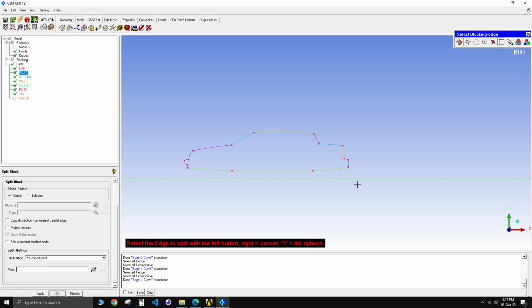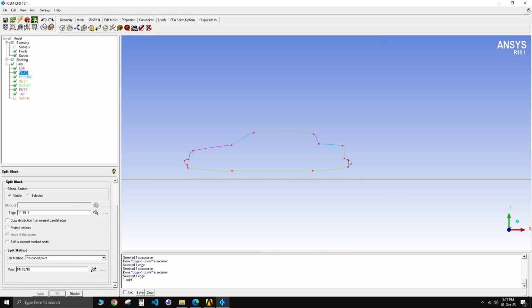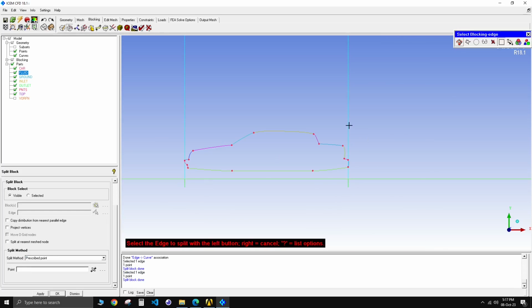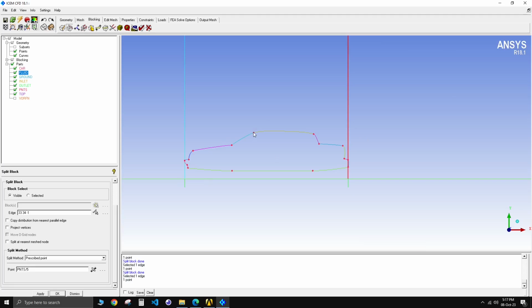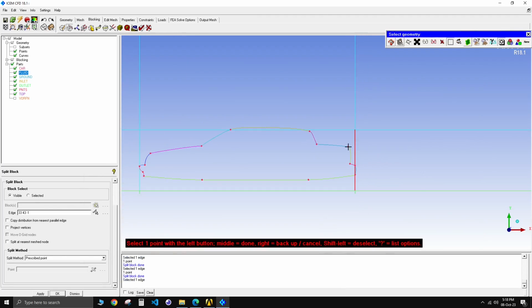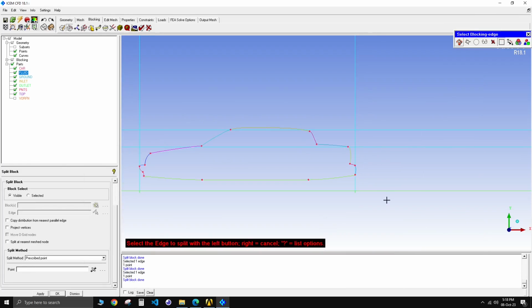First, select the edge that you want to split. Now, select the point from where you want to split. Repeating this process, we confine the car in a block. We further split the blocks from discontinuities.